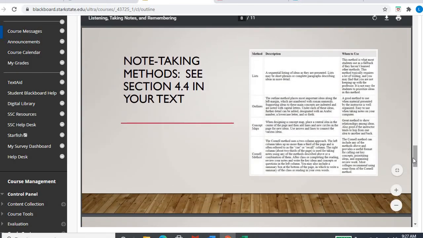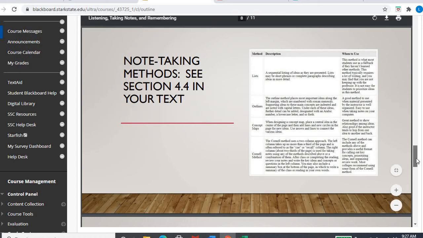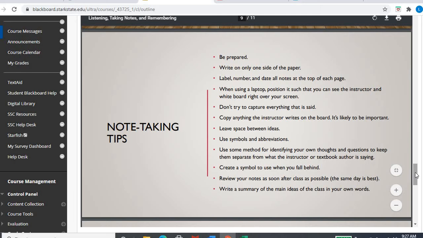And this was what I just pulled up in our text, these different types of note-taking methods. So maybe look and see, what is your current method? Is that working? If it is, great. If it's not working, maybe is there something else you could try? These are also note-taking tips.